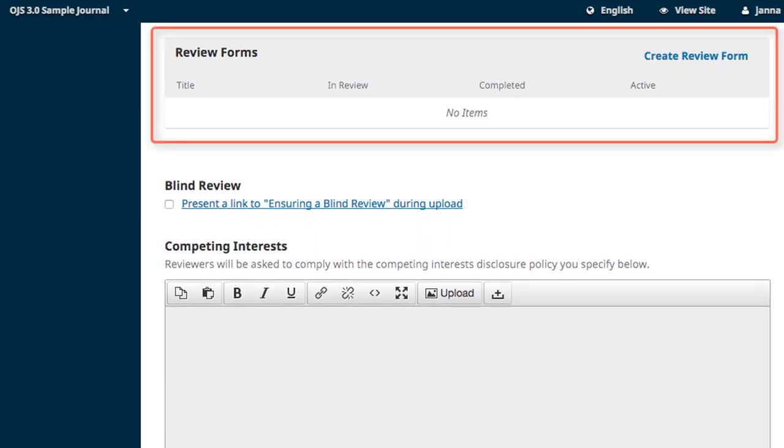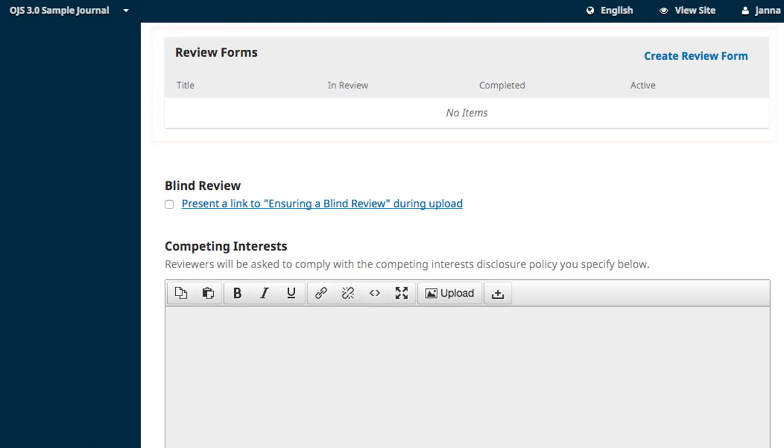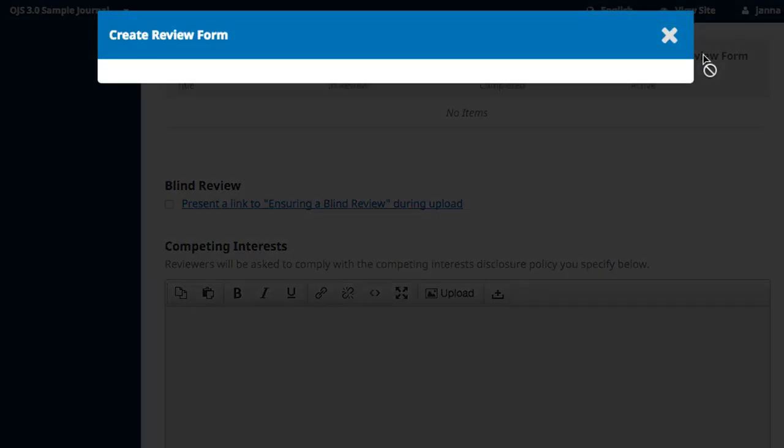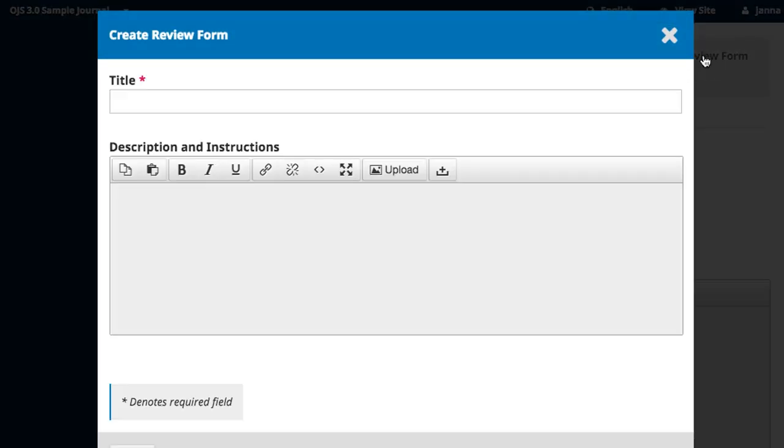Review forms are used by reviewers to help structure their feedback on submissions. Forms are entirely in the control of journal managers and are created in a two-step process, beginning with Create Review Form in the top right corner of the box. Give your new form a title and then complete a brief description and instructions for use. Click Save.